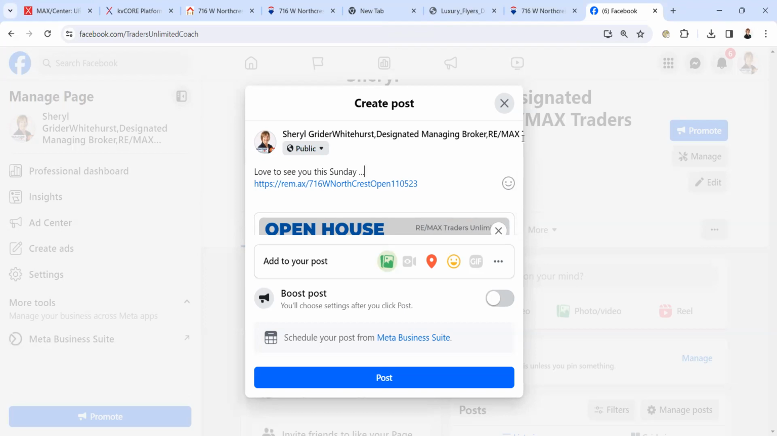And then you repeat that for Instagram. But as I said, remember, you can't put this kind of link in an individual Instagram post. You would need to add that to your Linktree if you're using that on Instagram.